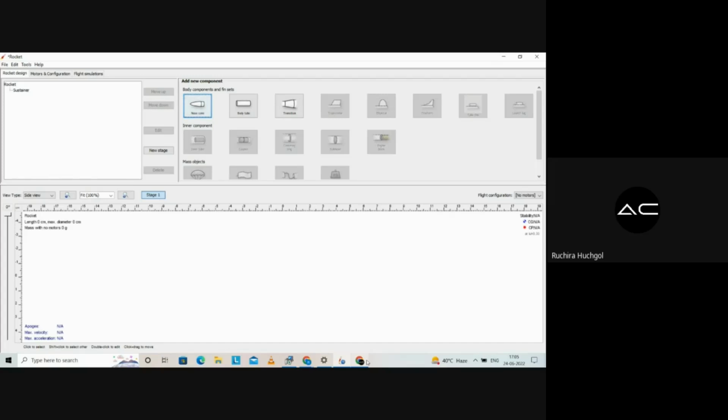Also, missiles sometimes have wings or canard systems. Like an aeroplane has wings, sometimes we have wings attached forward to the body tube, which are known as canards. So missiles might sometimes have wings or canards, but rockets usually do not have wings or canards.